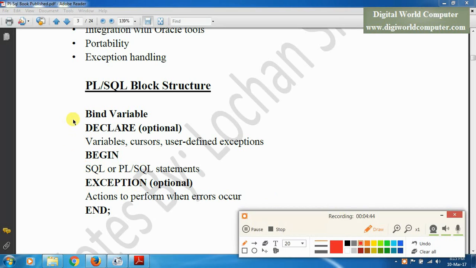Number one is bind variables. We will discuss bind variables in later chapters. Declaration: variables, cursors, user defined exceptions. We will also learn about these terms in a later chapter. Then begin, the code in SQL or PL/SQL statements, then exception handling, the action to perform when an error occurs, and end. This is the PL/SQL block structure.